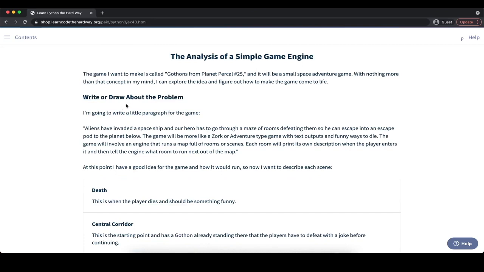We want to write and draw about the problem. So in this case, we can write a little paragraph for the game, how it should look and feel. So here, for example, we have the description that aliens have invaded a spaceship and our hero has to go through a maze of rooms, defeating them so he can escape into an escape pod to the planet below. The game will be more like a Zork or adventure type game with text outputs and funny ways to die. So we basically type in the different options that we have, and based on that, different text output will be generated, and then we either win the game or we lose the game.